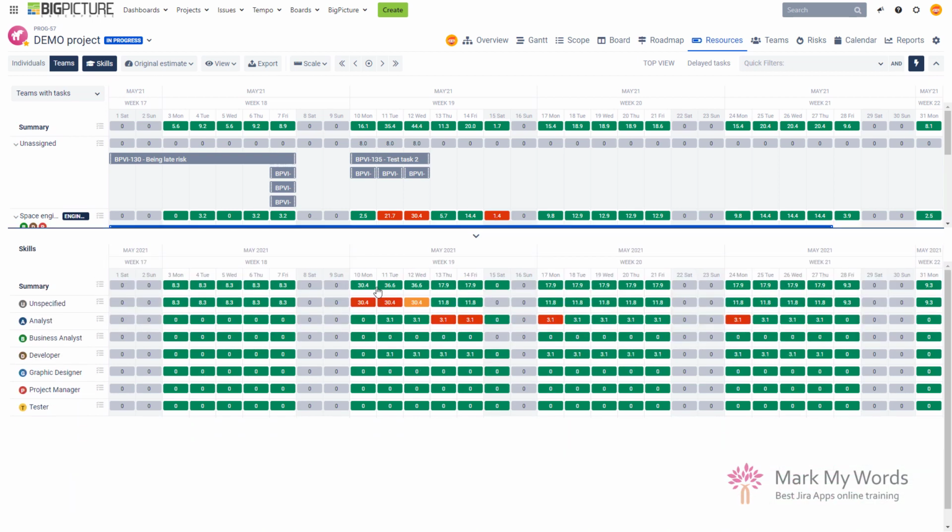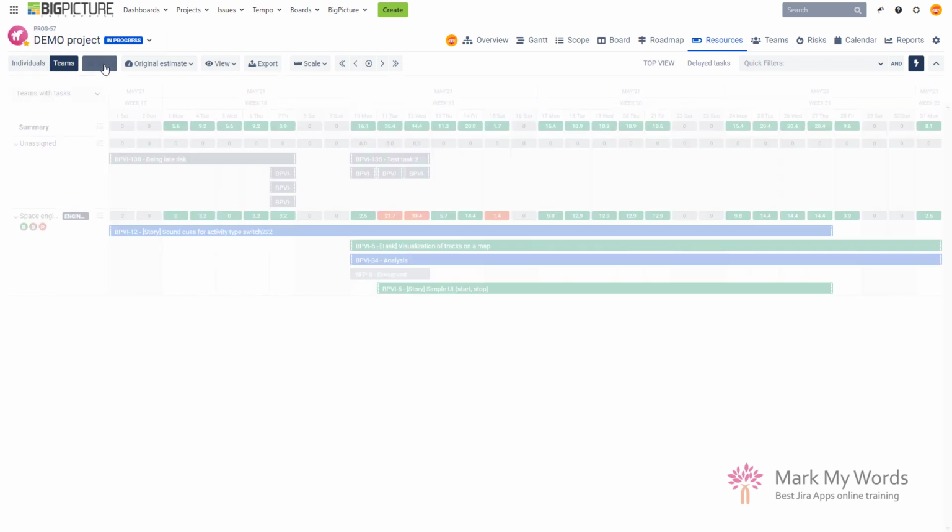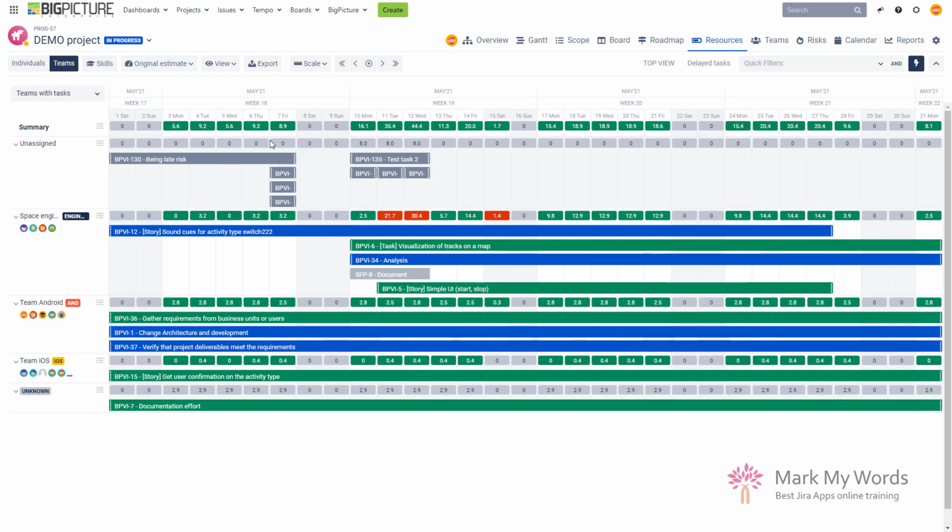You can make it smaller or bigger, and this is basically where you can manage the time based on skills, right? In our case, we are looking at those skills per team, but of course you can be looking at those skills per individual as well. So these are the basics for the resources.